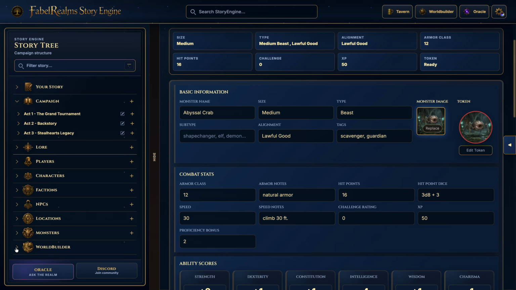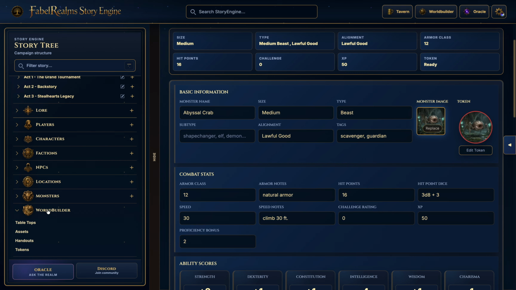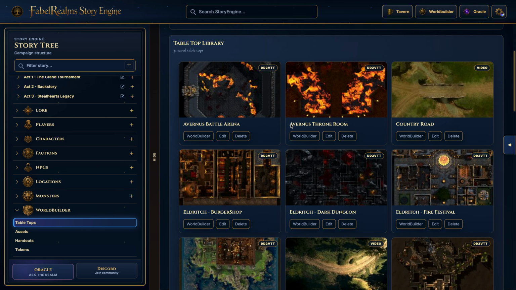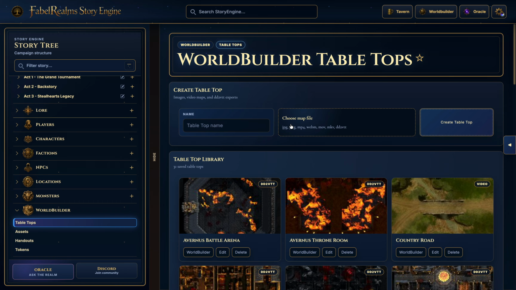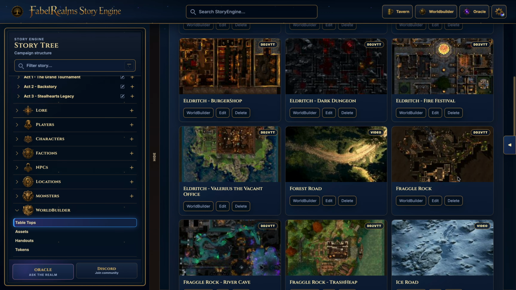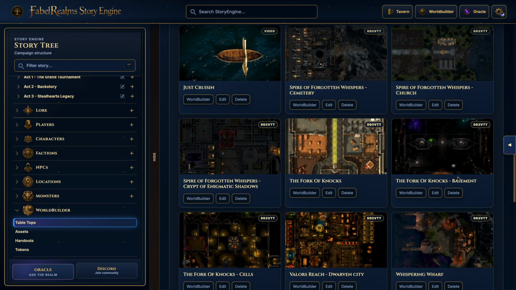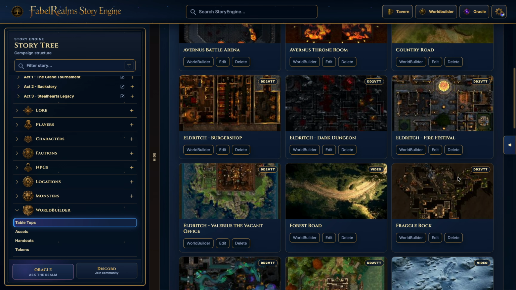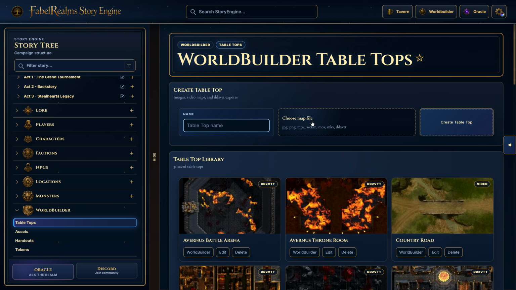And the last one in this panel, well, there's a couple more, is World Builder. In here, this is where you do your uploads for your D&D VTT maps. You can upload videos and you can upload basic images. I don't know if I've got any basic images in my campaign. Nope, but you can upload images, give it a name, do an upload, create tabletop, up it goes.